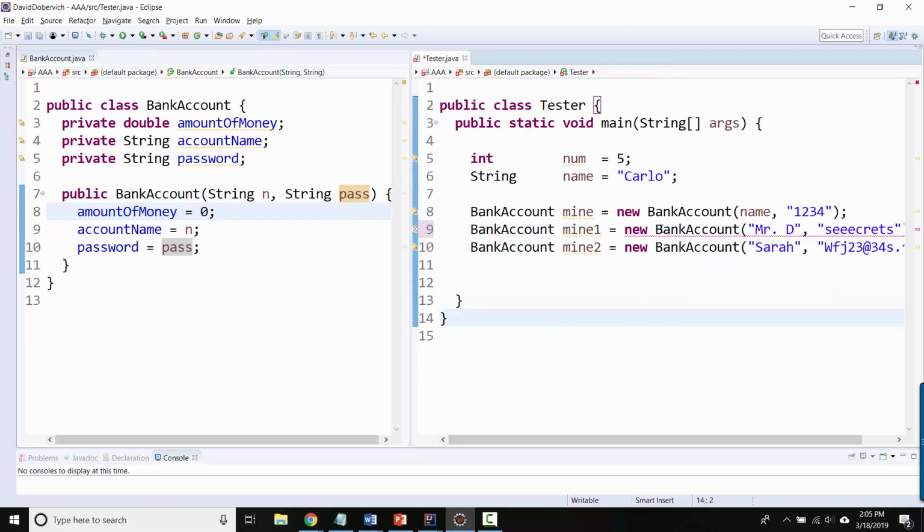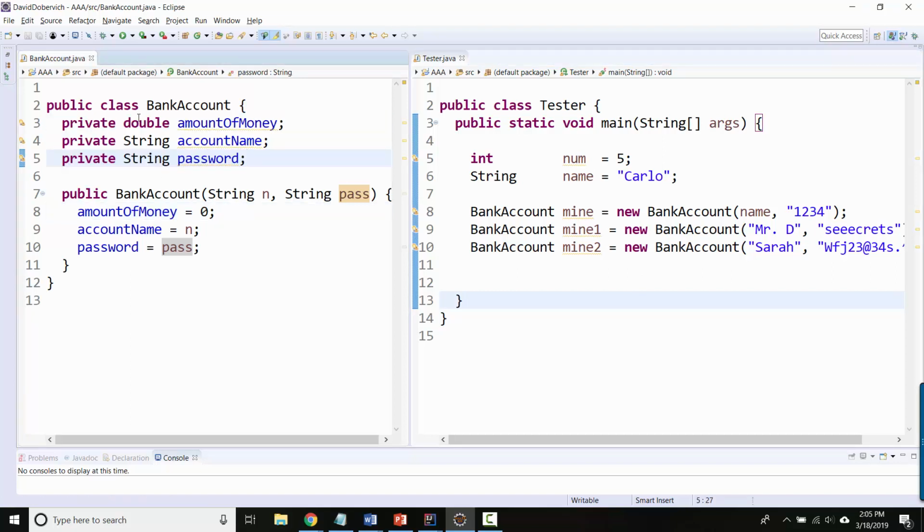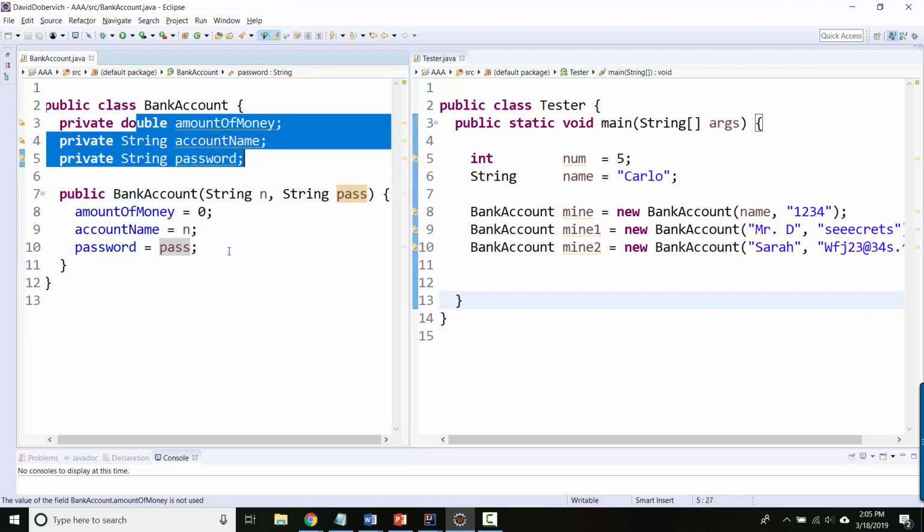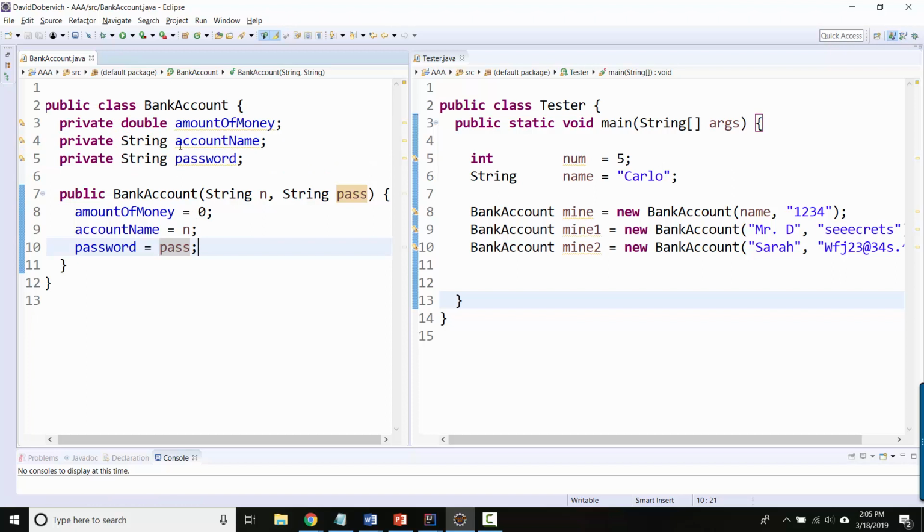So that's the way a constructor works. The job of the constructor is to assign the starting values to your object's variables, and you can take as many of these input variables as you want. If you take an input variable, you should use it to set your actual object variable. Otherwise, you can set your object variable to some default value that would be the same for all of your objects. So, for example, all of my bank account objects have a starting value of 0 for their amount of money variable.